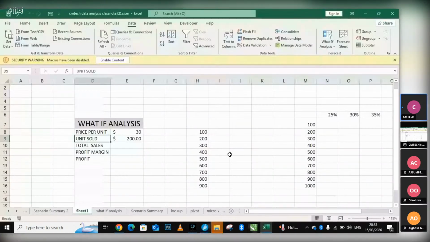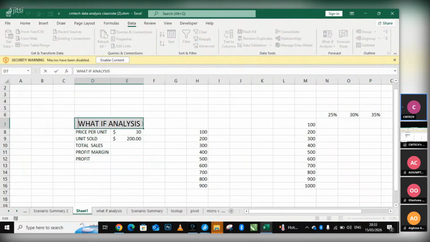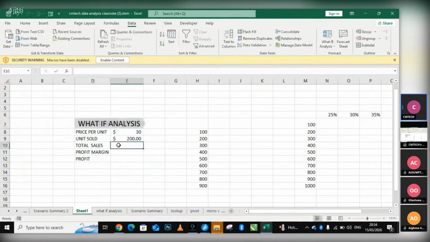Now we have the units of 20. Let me explain how I got this. This is just formatting, please don't be confused. I also added a border color on the header. Don't be confused about the header.